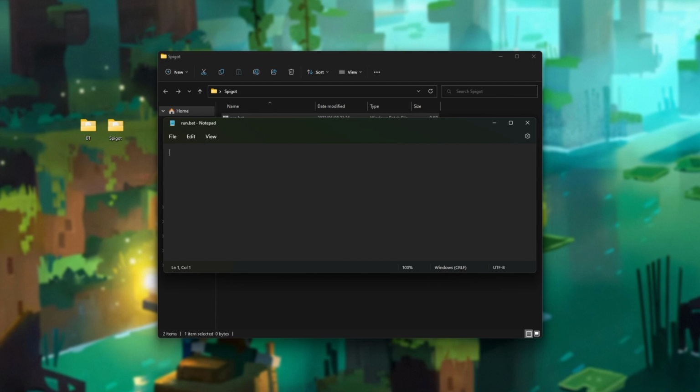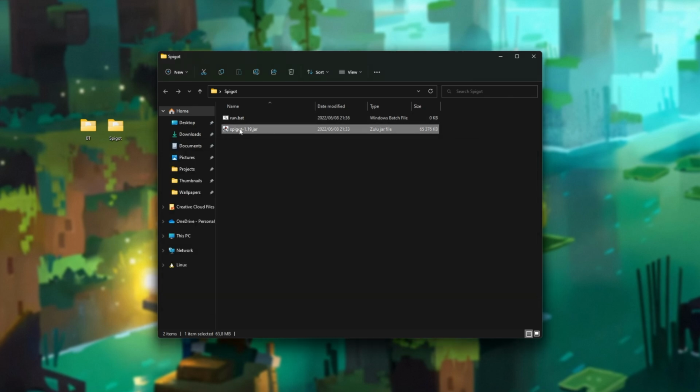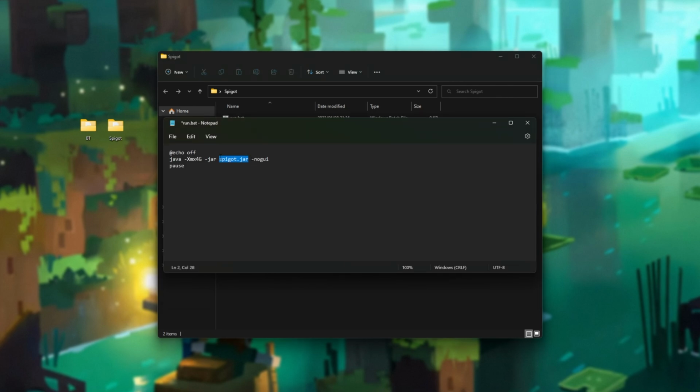Now, inside of here, we'll be copying and pasting some text from the description down below that'll look like this. Basically, we need to make sure that spigot.jar matches the name of the file here. So I'll simply rename spigot.jar in my run.bat to match the file in my folder. This is probably the better way of doing this. You'll need to change this to craftbukkit119.jar for CraftBukkit, of course.